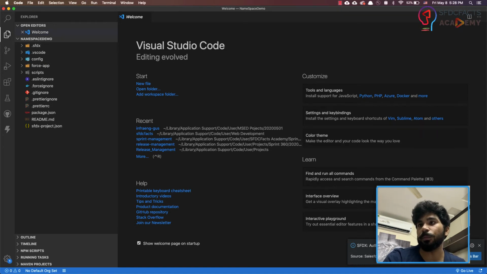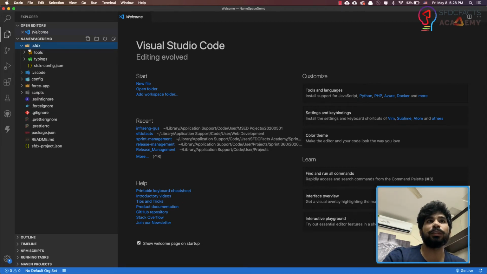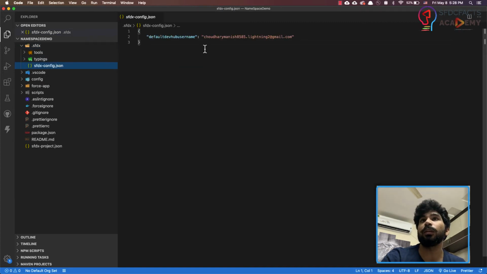Here you will see a message that authorization against the DevHub org is successful, and you can verify it by coming to your .sfdx folder, and there you will see a file called sfdx-config.json, and here I can see my default DevHub username. So now we have our DevHub org set up in our local SFDX project as well. The next step is to create a Scratch org.